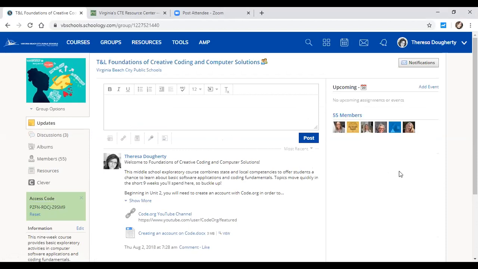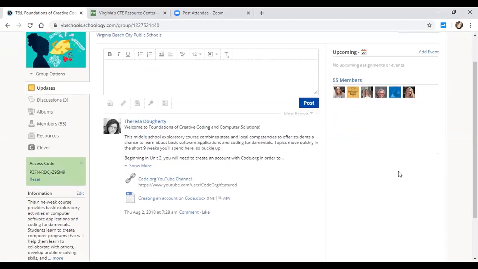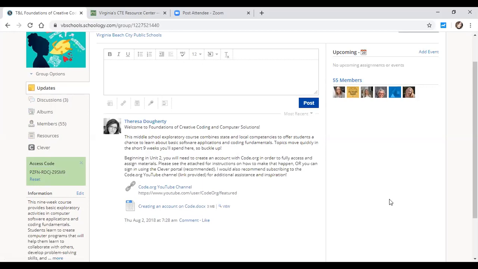What you're looking at right now is the landing page. Usually when you arrive at this group in Schoology, it starts you on the updates, and then you have to choose where on the side tabs you'd like to navigate. This probably needs to be updated from last year, but generally it gives you an overview of what this course is and what it looks like. I think I covered that before: basic software applications and some coding fundamentals, but things move pretty quickly.